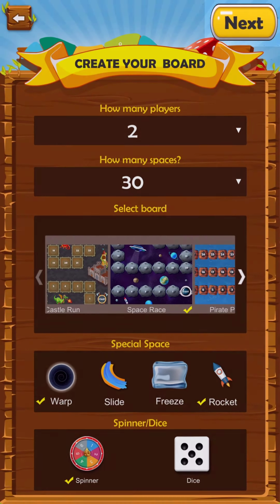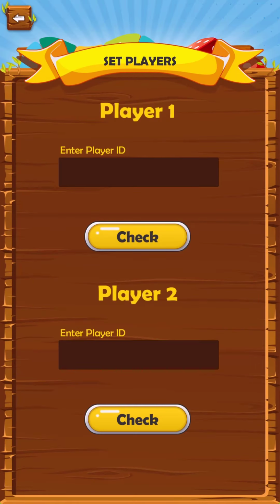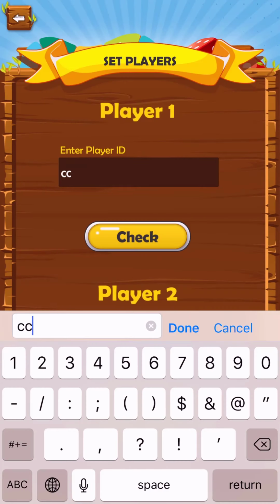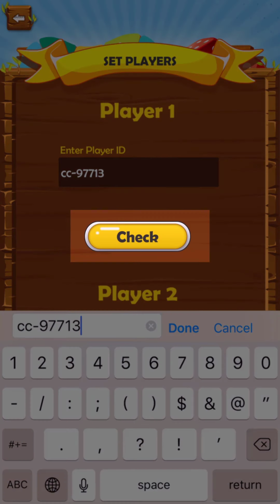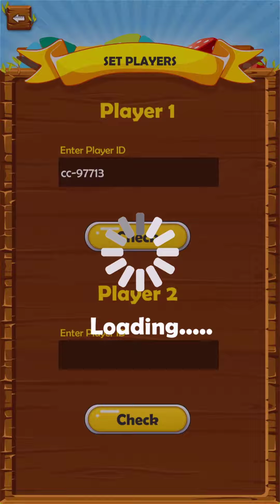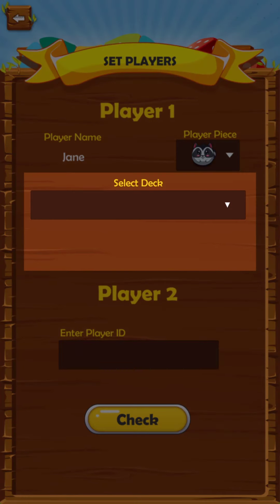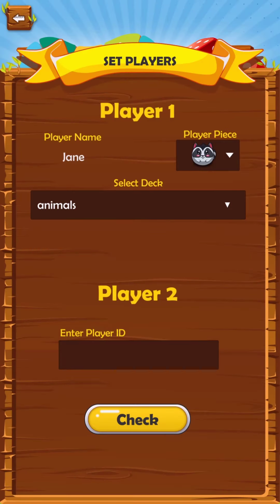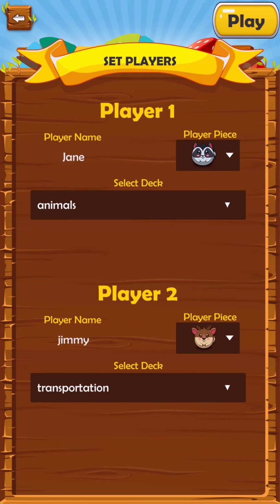When ready, tap Next. Enter the player IDs for the students who are going to play. Tap Check to make sure you entered the player ID correctly, then select the deck for the player. Repeat this process for each player in the game. When ready, tap Play.